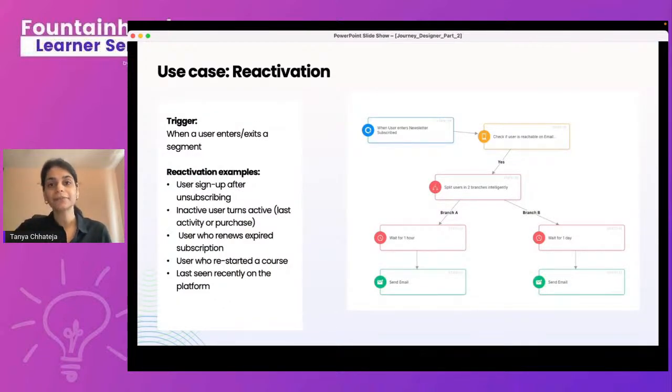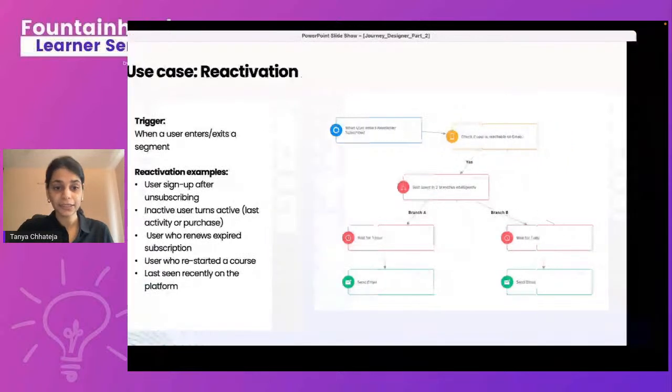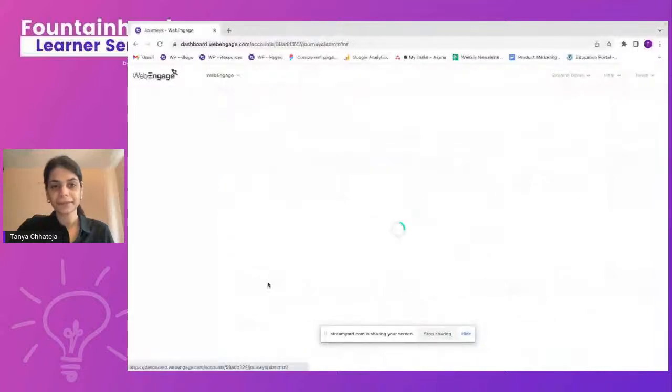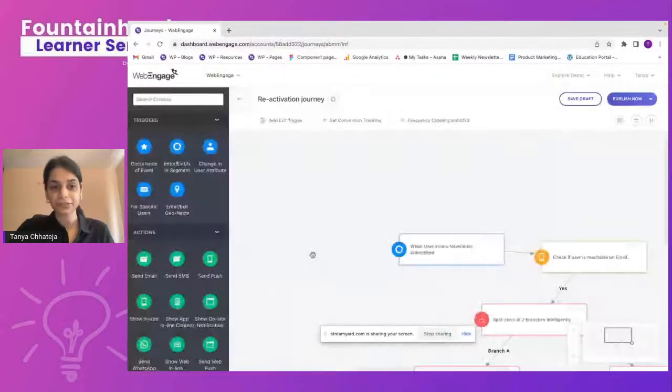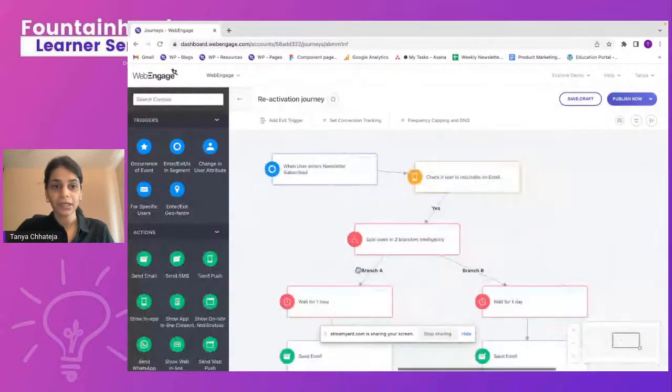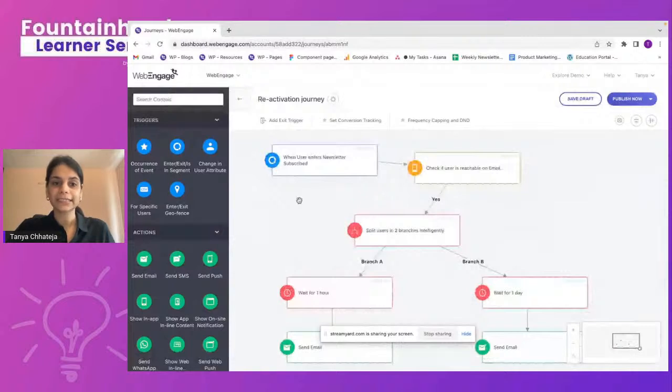So let's get started with the first use case, which is reactivation. The trigger for my reactivation campaign would be whenever a user enters or exits a segment. What you see on the right is exactly what I'm going to head over to the dashboard and replicate. Once I switch over to the dashboard, I have already prepared a reactivation journey campaign, which I'm going to walk through. To begin with, I have selected my entry trigger as enter exit segment.